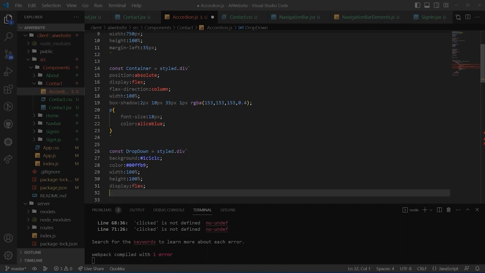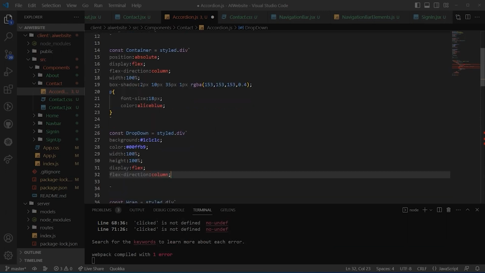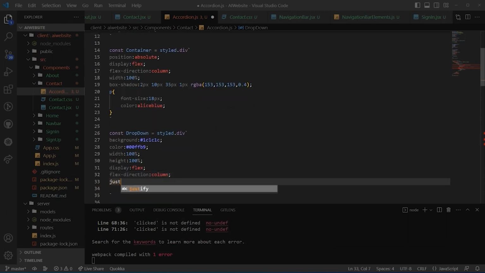Display is going to be flex. Flex direction, I do want to go on the column wise. I do want to produce the answer below, and not on the left or on the right. I'm going to justify content. I'm going to place it on the center.